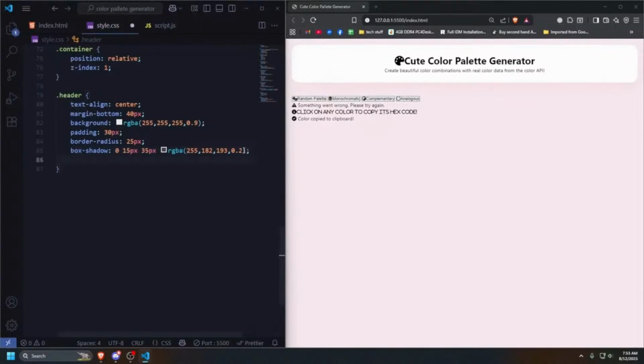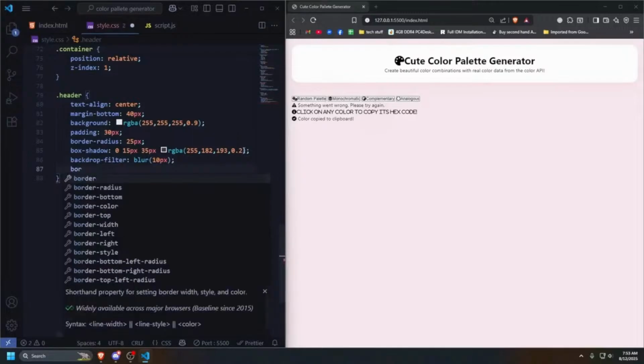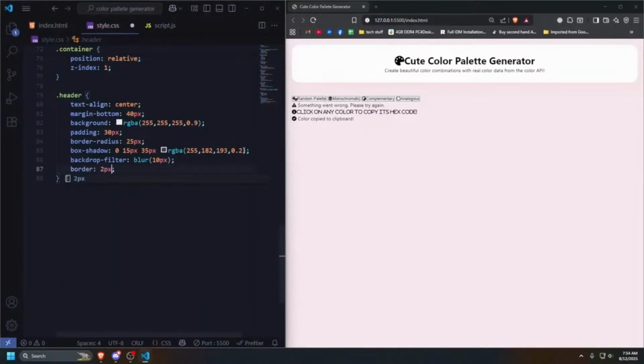Now next is backdrop filter. What I'm going to do is backdrop filter. I'm just going to add the blur effect at around 10 pixels. Next is the border, not border box, border. I'm going to set that to 2 pixels solid, kind of a pinkish color. I'm going to do FFB6C1. There we go. That's our header, or the container for the header.